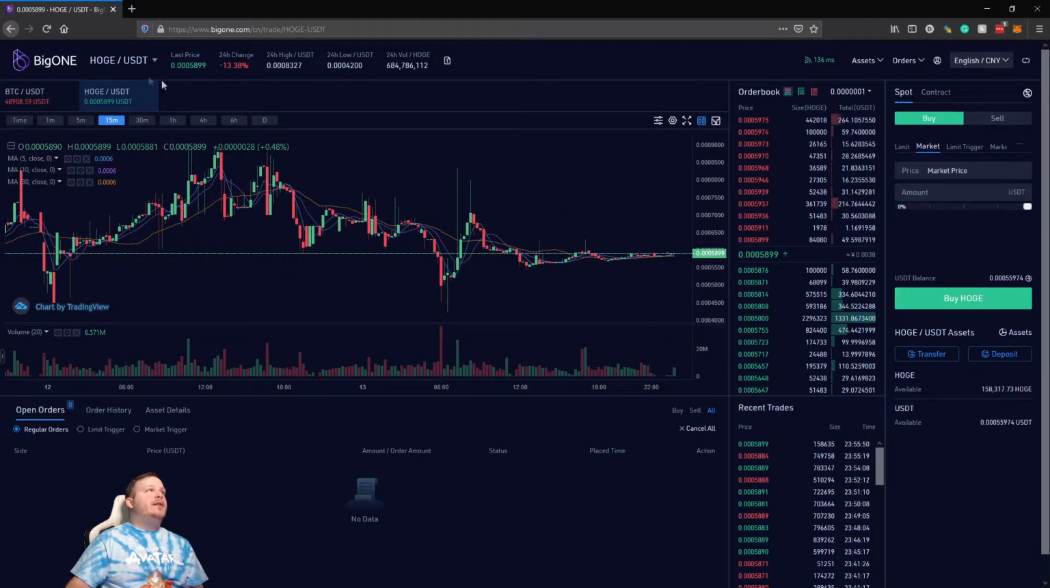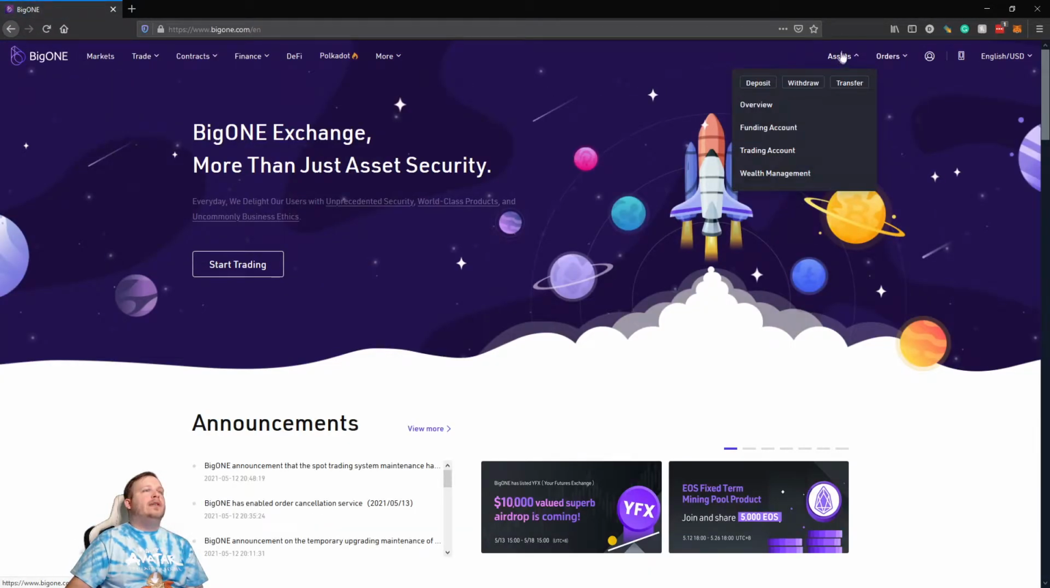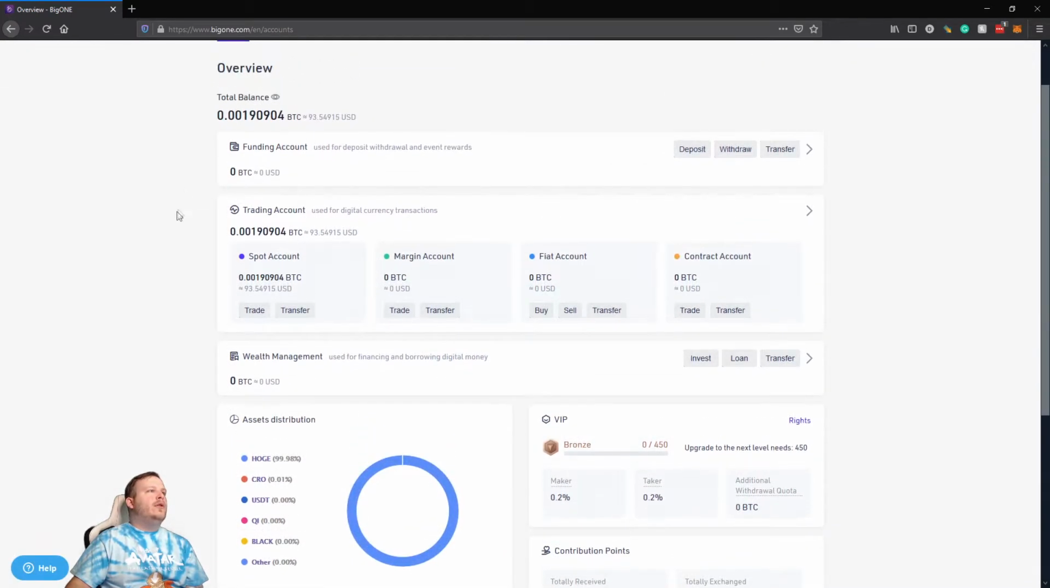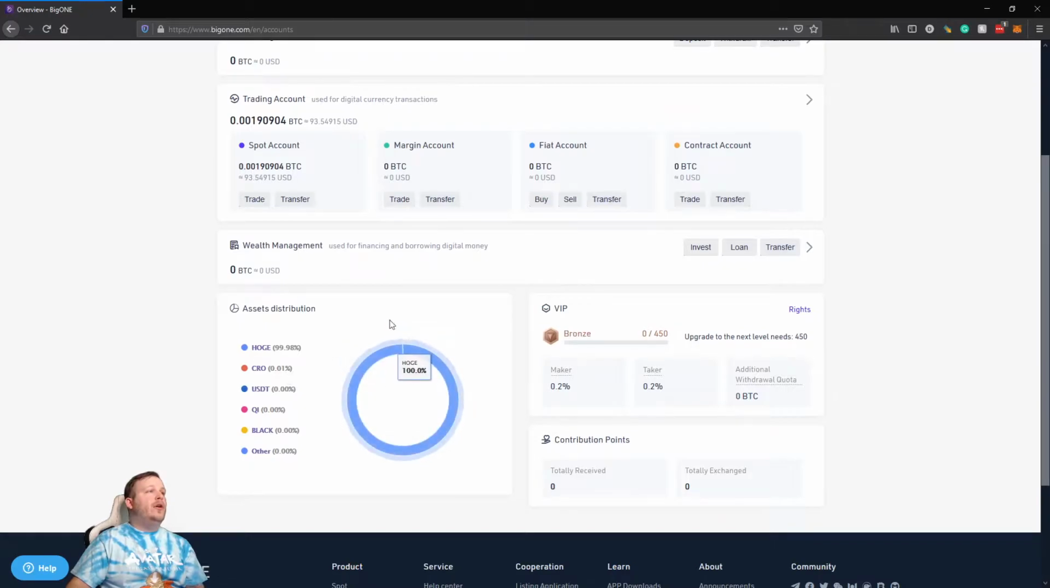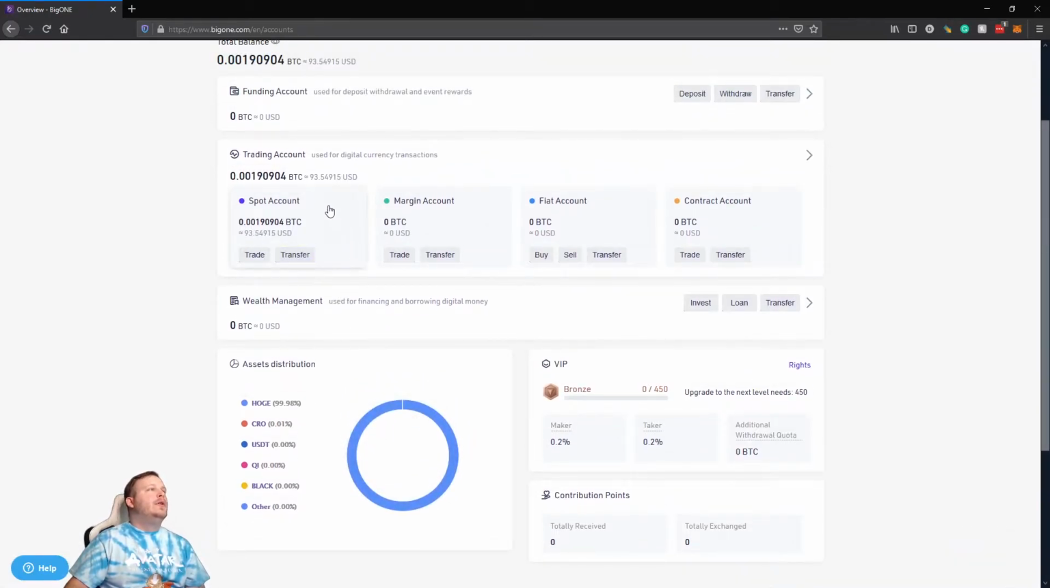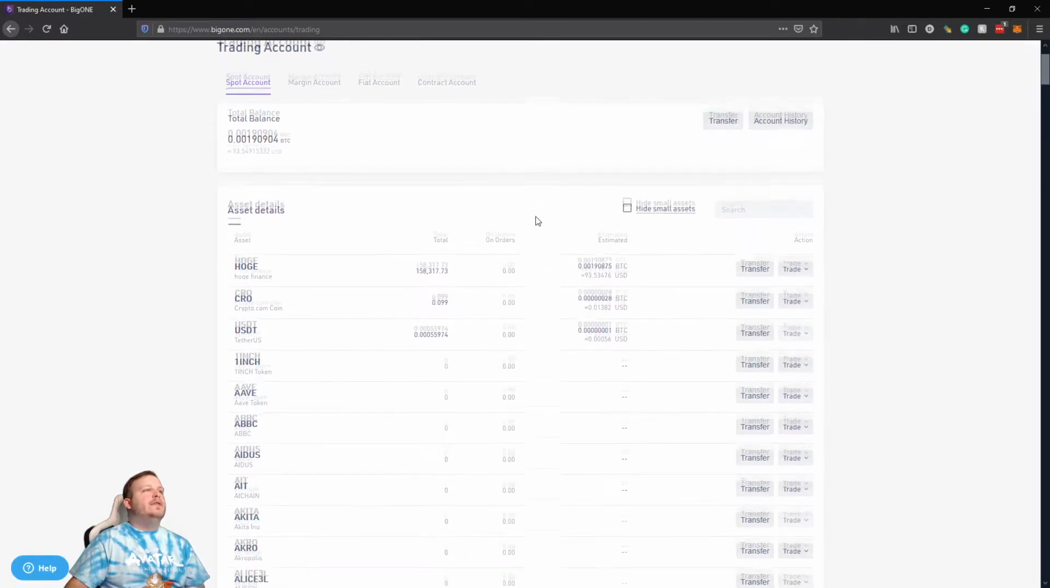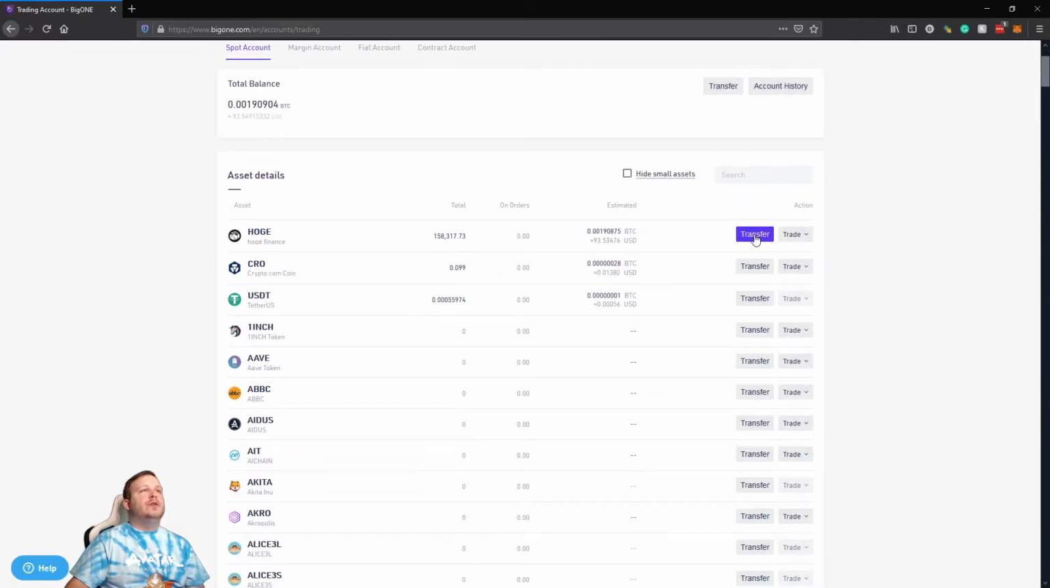So now that I've bought this Hoge, we're going to go back to the BigONE account and look at our assets. Go to overview. We're going to look to see. Oh, okay, it's already all transferred to Hoge. That is awesome. So we're going to go into spot account and see if we can transfer this Hoge. I'm going to be transferring it to my MetaMask wallet because I showed y'all before how to transfer Hoge into your Ledger wallet, which is mine still on my Ledger.